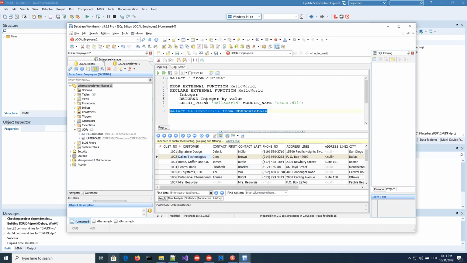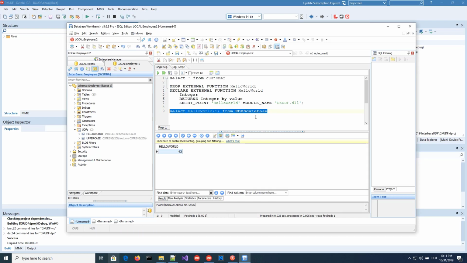So let's select Hello World, 1 from RDB$DATABASE. RDB$DATABASE is a system table that returns a single record. In that case, we just select from that one and we get back the result from the UDF Hello World with a parameter of 1. As you can see, if we put in 2 in here, we would get not 42 but 84. So it's a simple calculation that's performed in that Hello World function.